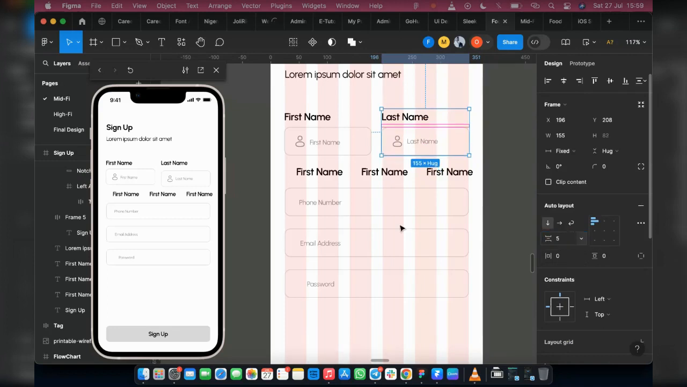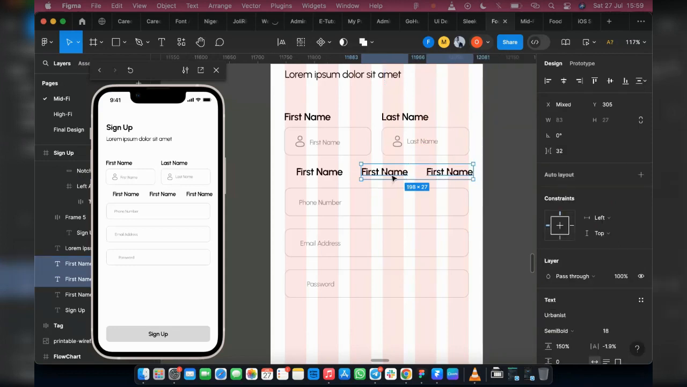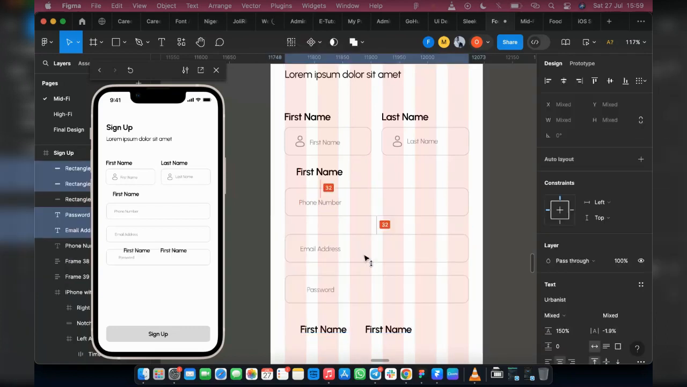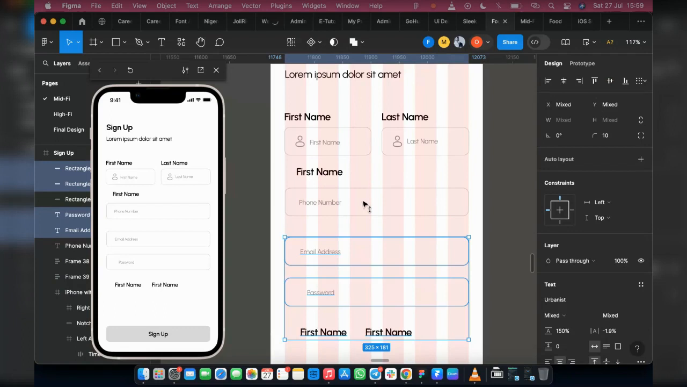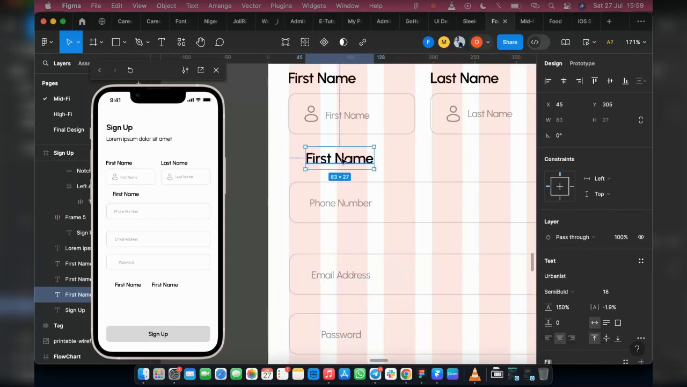Okay, so I'm going to bring this to this place. I'm going to move these ones. Okay, now let's create a phone number. This is okay. So I'm going to make this the phone number. Let's just follow the same pattern the way we created this one. So this is going to be phone number.